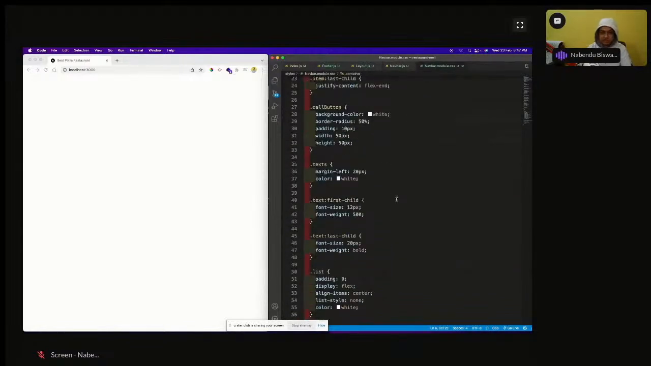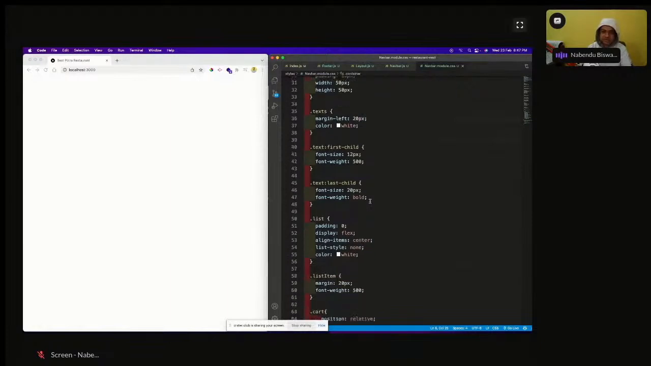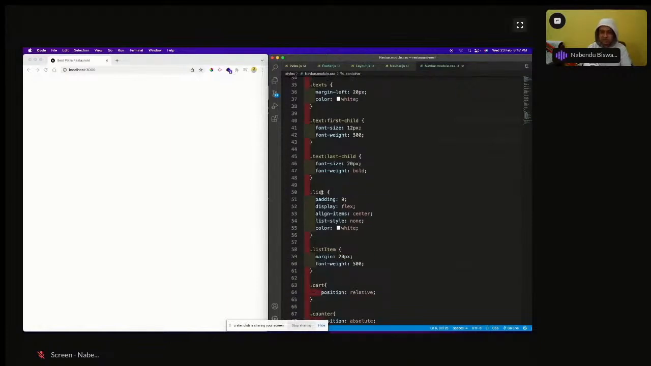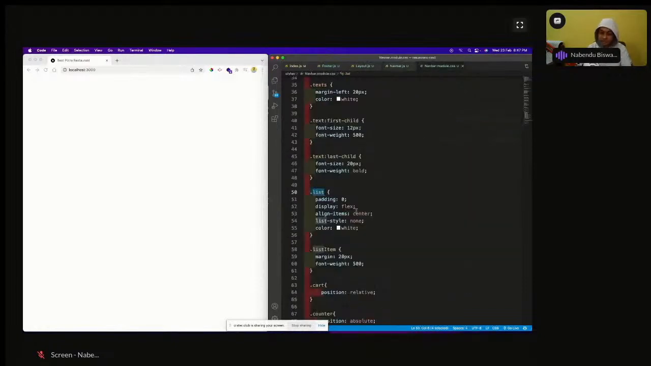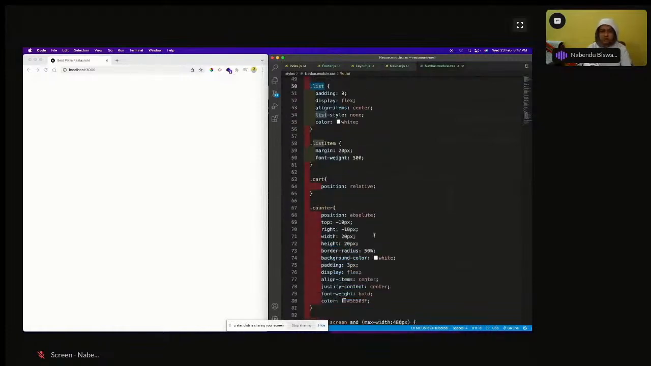The last child is flex, and a call button is there, to which I have given some text. Okay, this list is there. So this list we are again doing padding and flex. With flex, I'm centering it. So with flex, you can do a lot of centering.